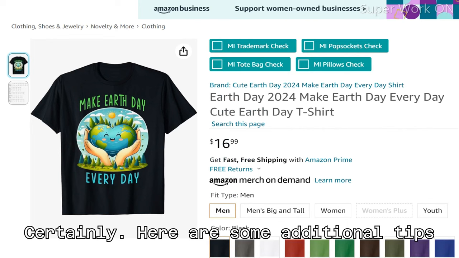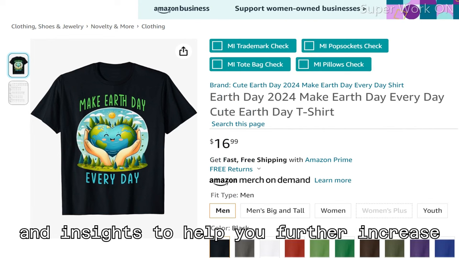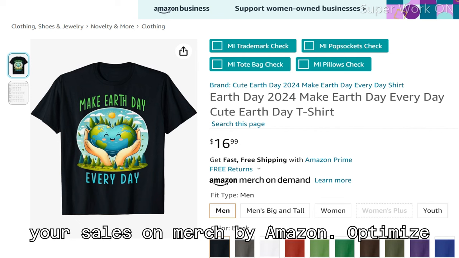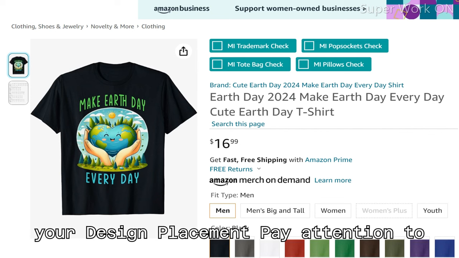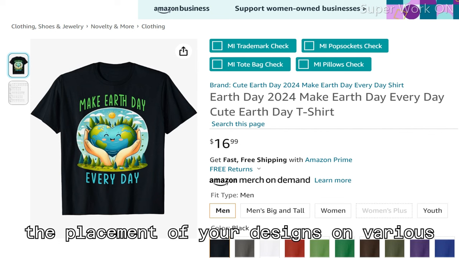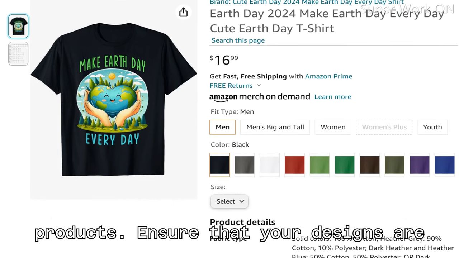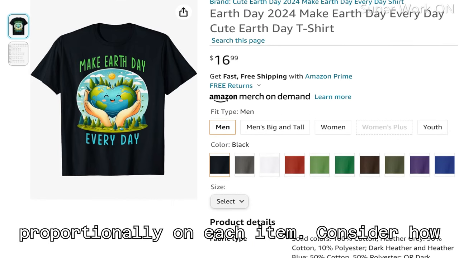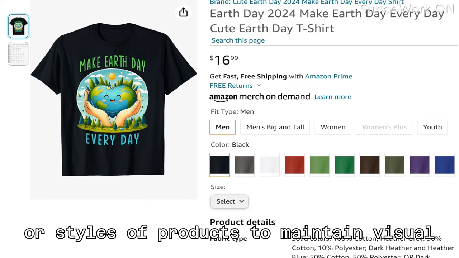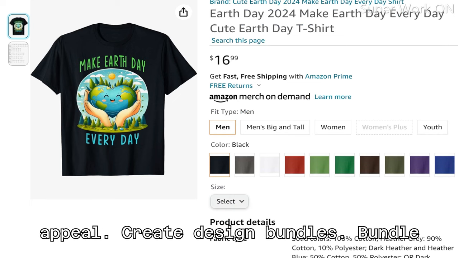Here are some additional tips and insights to help you further increase your sales on Merch by Amazon. Optimize your design placement. Pay attention to the placement of your designs on various products. Ensure that your designs are positioned attractively and proportionally on each item. Consider how the design will appear on different sizes or styles of products to maintain visual appeal.